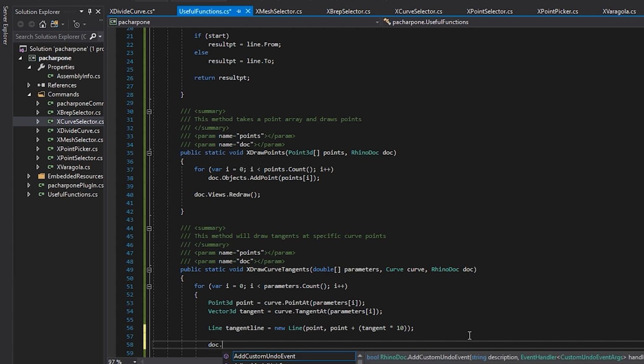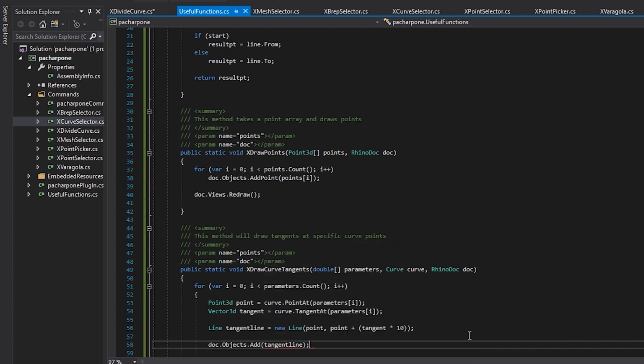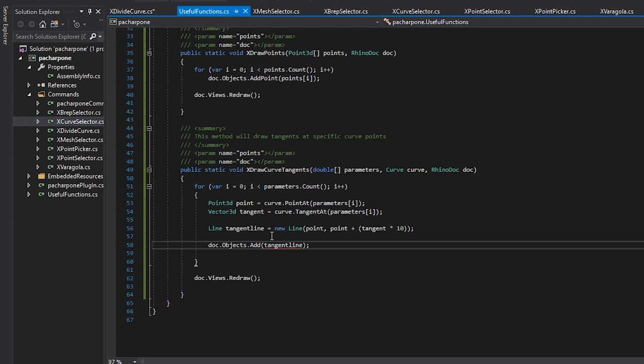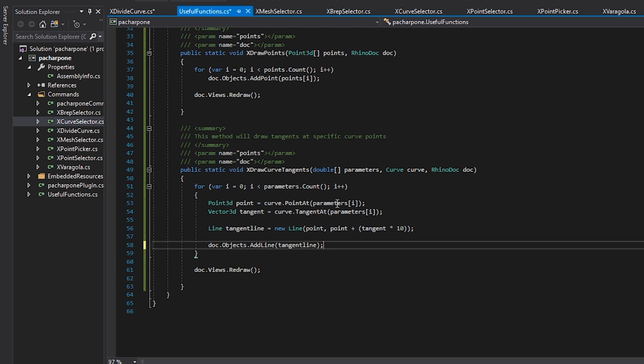Then we will simply draw those lines. Again, the Rhino document is where everything is saved. A Rhino document has something called an objects table, where all objects in the document are listed. You can access them here to replace them, delete them, swap them, and what we want to do now is just add another object, using our tangent line geometry. Except we will add a line, not just an object, right? And then we will redraw the view.